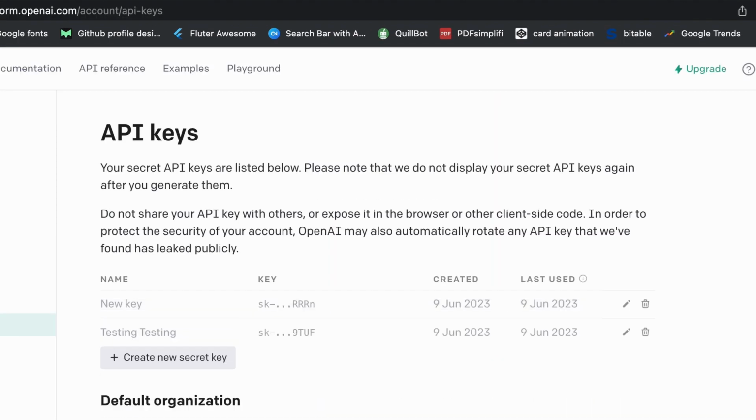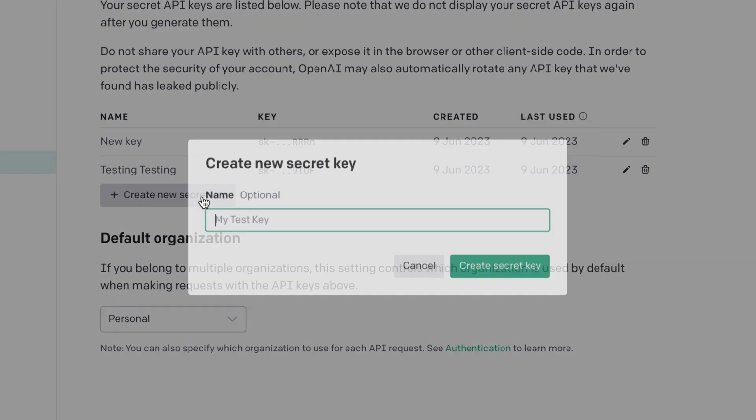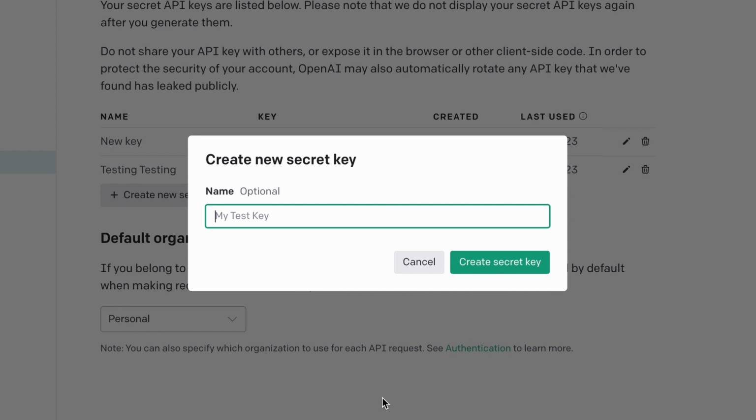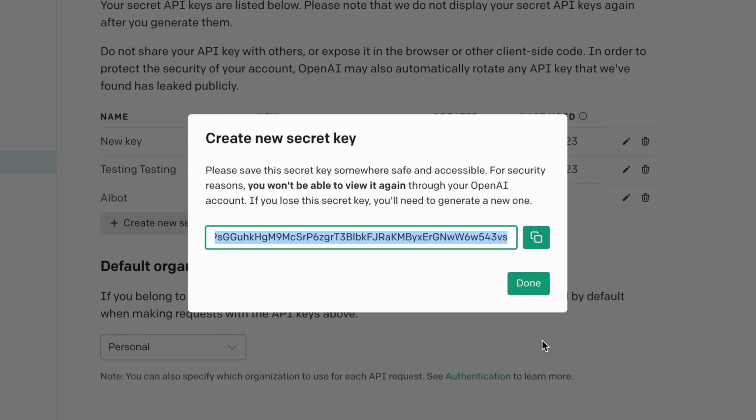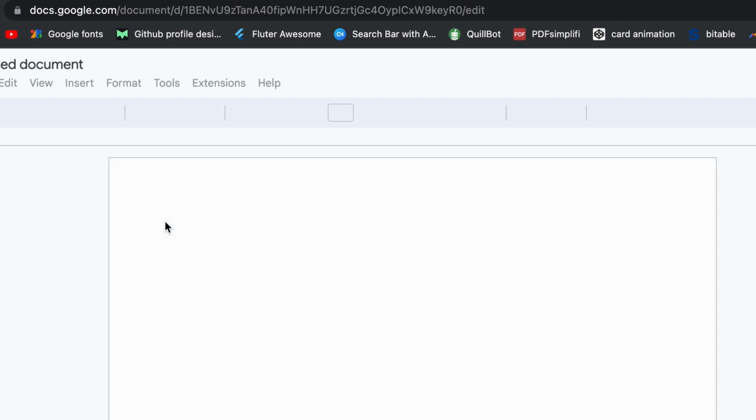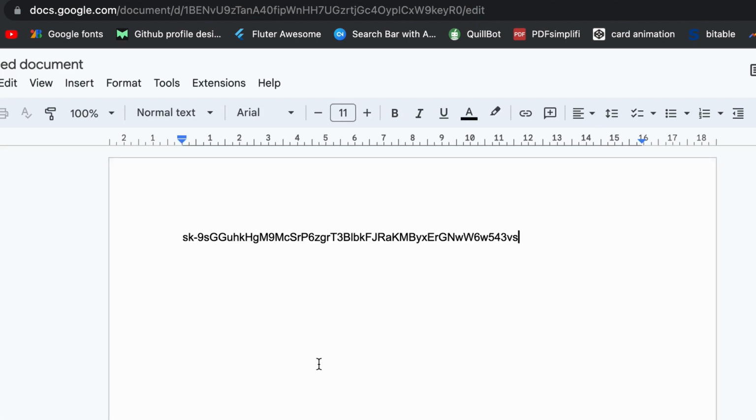After logging in, you will see a button on the API keys page that says create new secret key. Go ahead and click this button. Give it a name. It can be anything. I'll call mine AI bot. Copy your API key, paste it in a note on your computer, and make sure it's saved. We will come back for it.